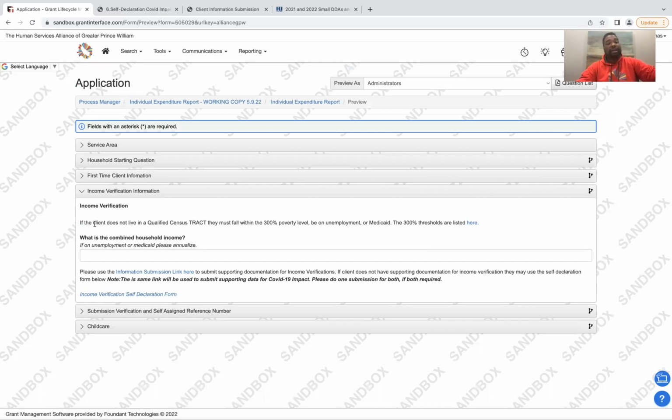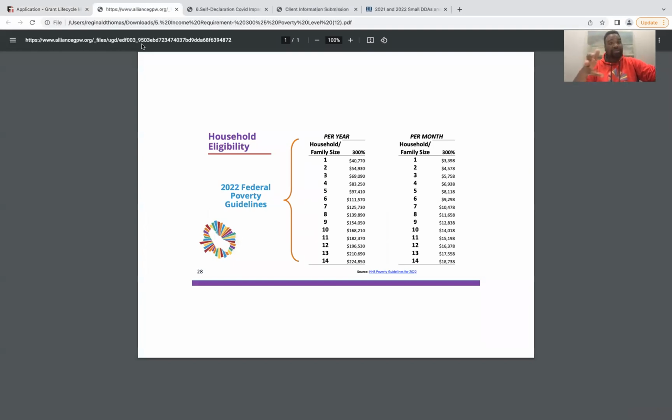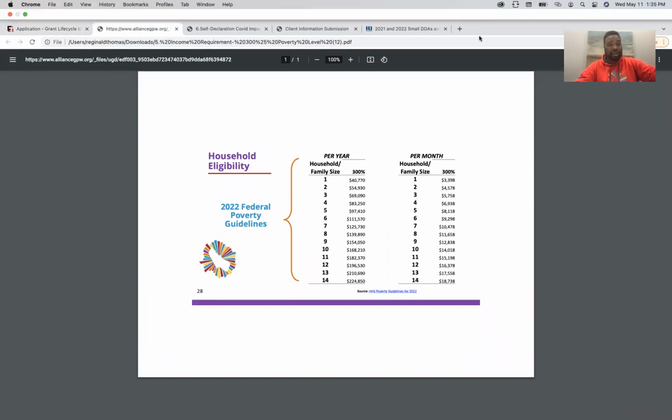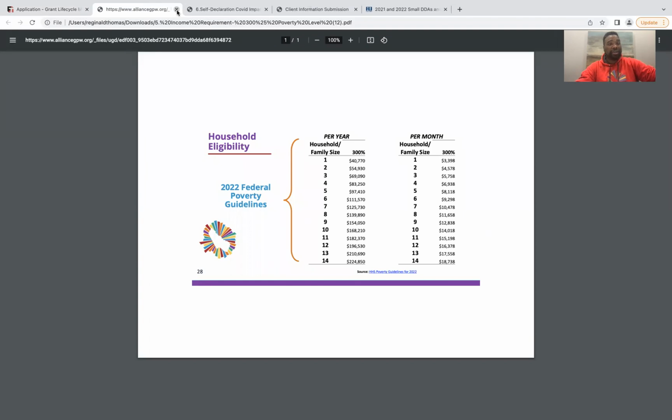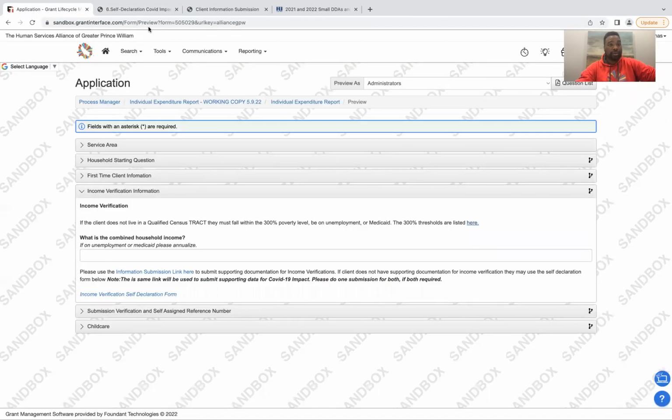So it's going to ask, if the client does not live in a qualified census tract, they must fall within the 300% poverty level, be on unemployment or Medicaid. The 300% thresholds are listed here. So you can click this if you need a copy of the 300% thresholds. Once again, it was very important to us that we gave you all the information that you were needing as you were going through this. So those are the thresholds. So if on unemployment or Medicaid, you can annualize it.